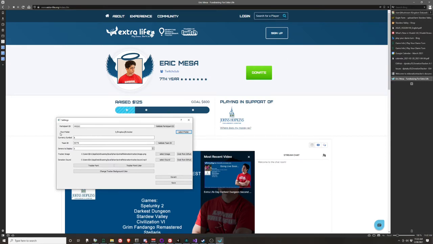The next thing you want to do is set your text folder. Your text folder is the most important part for how this program works. It will take all the information that it grabs from the Extra Life website and write it to text files, which you'll then use in either OBS or XSplit to display the information you want to display. And we'll get to that in the next section.